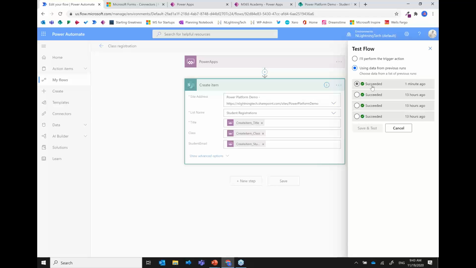But I can see that this succeeded 1 minute ago. So that was the one where I just now clicked register. So I can take a look at that. I could run that test again. If I just click on it, then it'll ask me to save and test that.